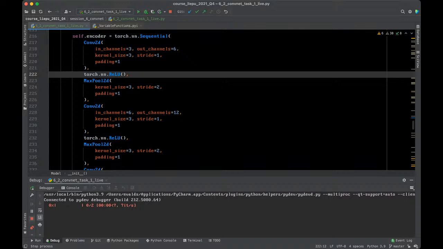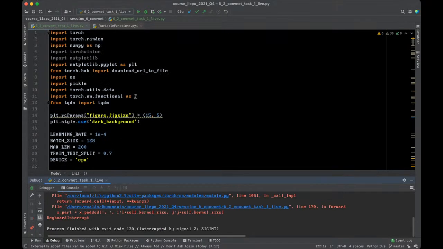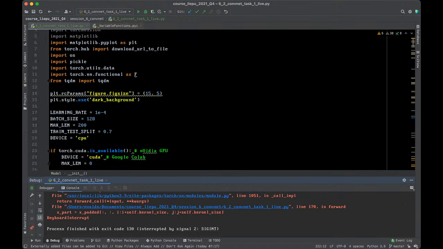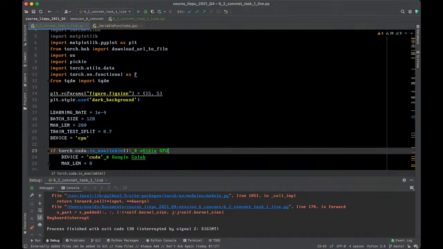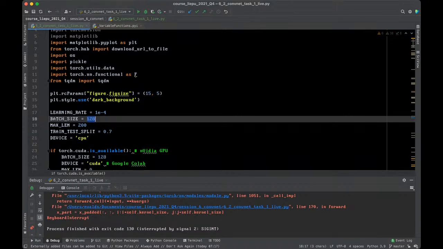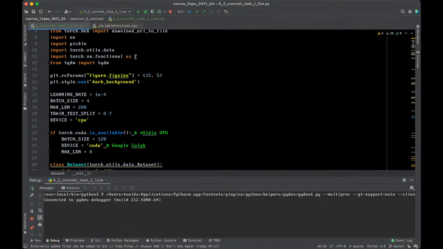Maybe I will also reduce the batch size so that it will work faster on my computer. So if I have the GPU, then I will use 128. If I don't have a GPU, I will use a batch size of 4, whatever. So let's run it again. You can also change the batch size to 4 in case you are running on CPU, and if you're running on GPU, then use a large batch size.